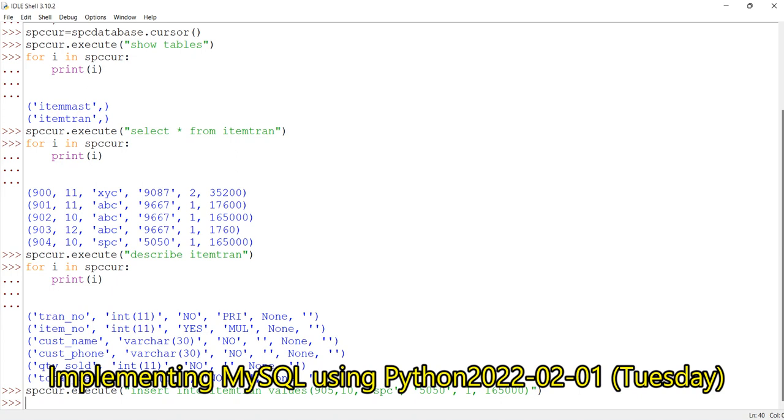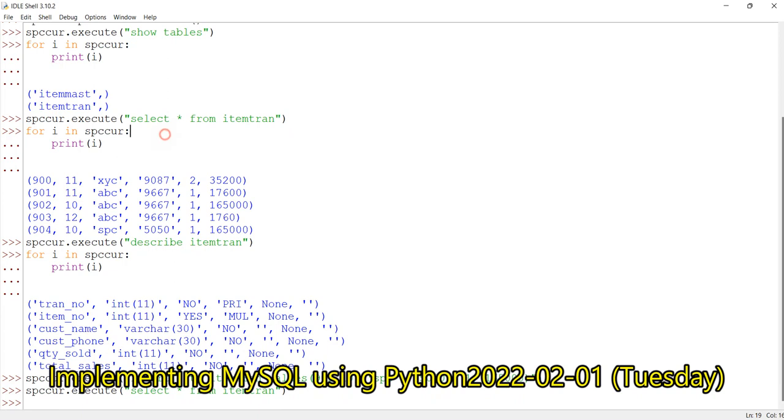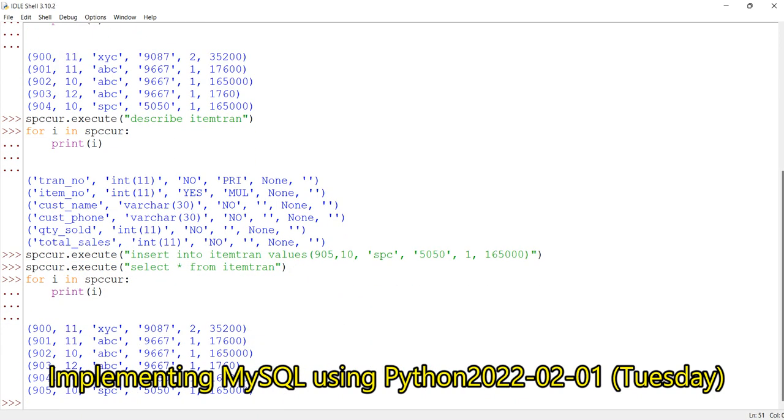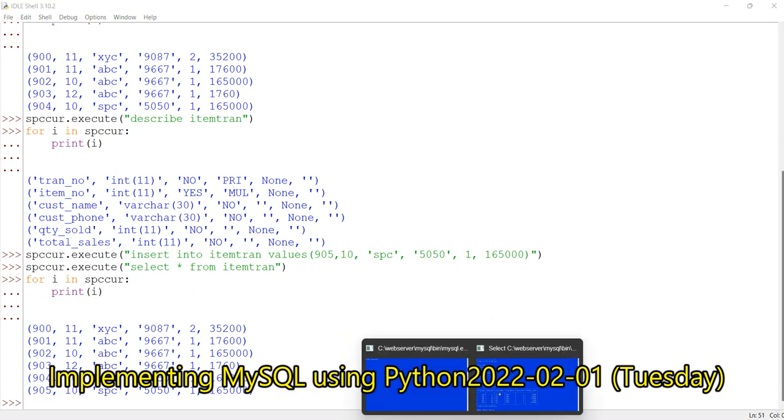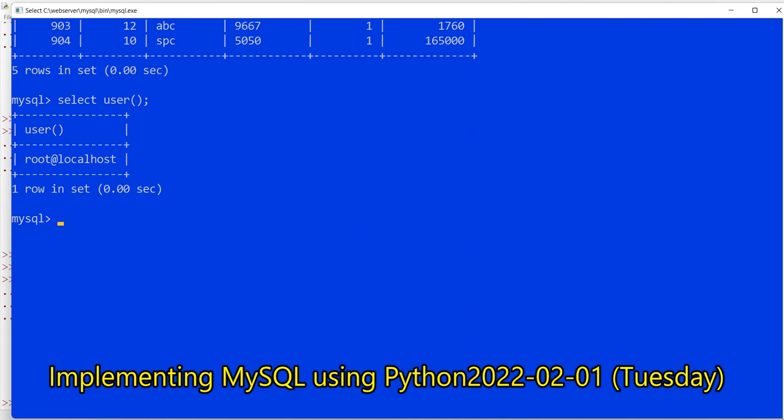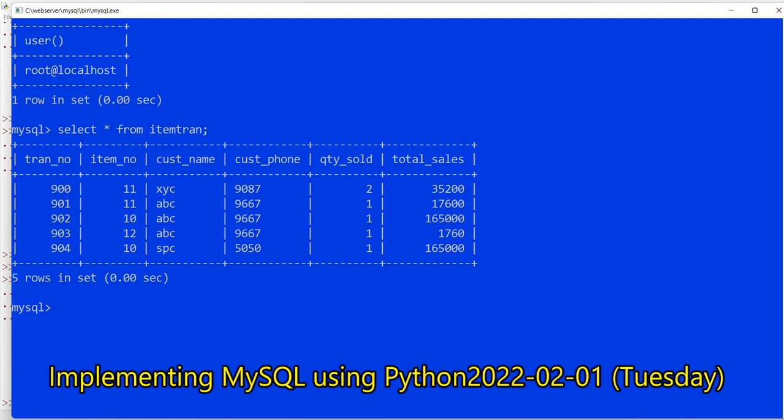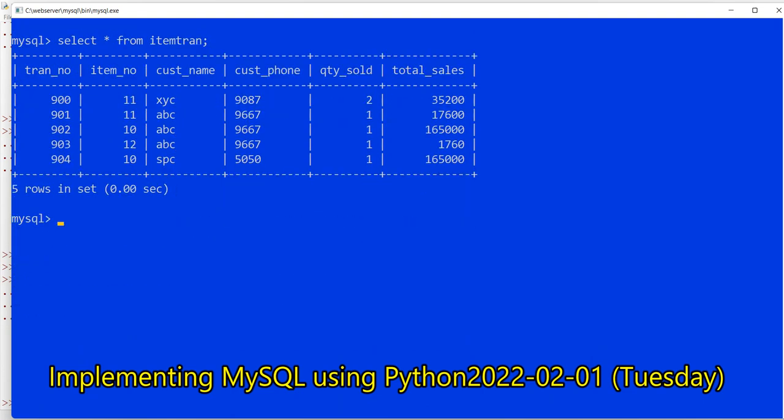Okay, so now we try to give the command from Python. Since I have inserted one record, I'll check the record. Previously we have only these 5 records with 904. So now I am giving select star from item tran. I can see that the record is displayed actually in Python. But if I go back into MySQL, and from here if I give this command select star from item tran, I can see that it is not reflected here. The reason is that it is actually not written in the MySQL database.